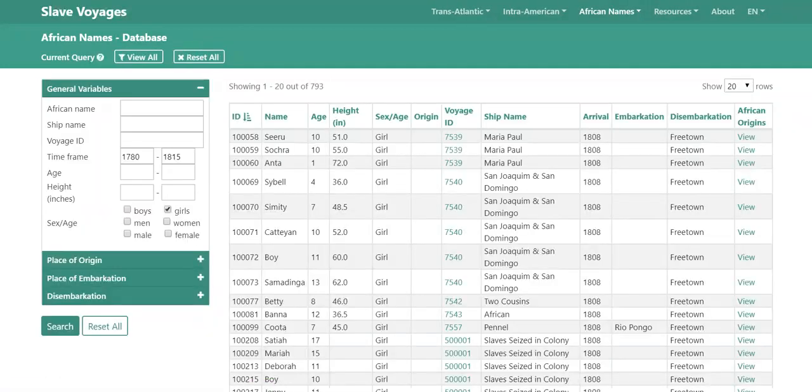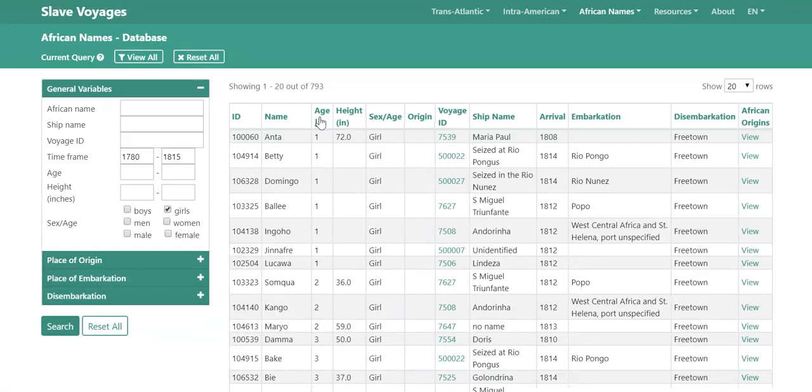So here are our results. As you can see, they are currently sorted by the voyage ID. However, if you click any of these categories on the top, you can organize it that way. So we'll click on age to sort from youngest to oldest. Okay, so by doing this, we can see that there were several one-year-old girls that meet our criteria.